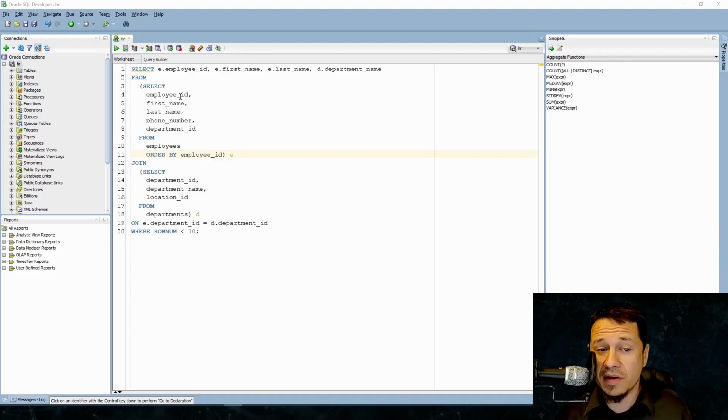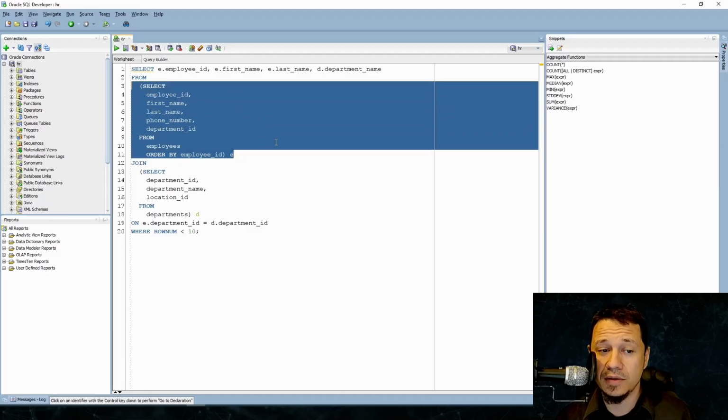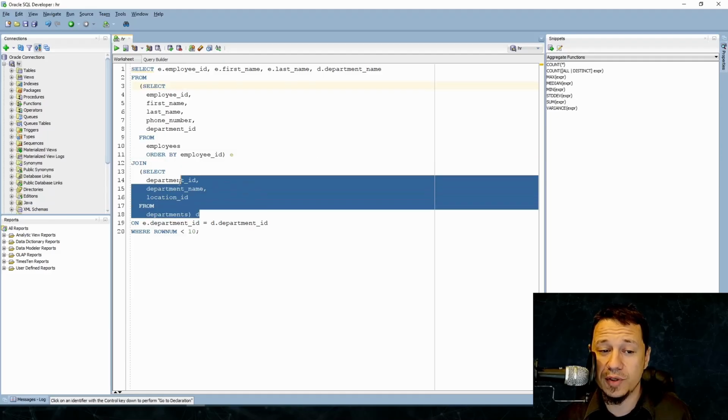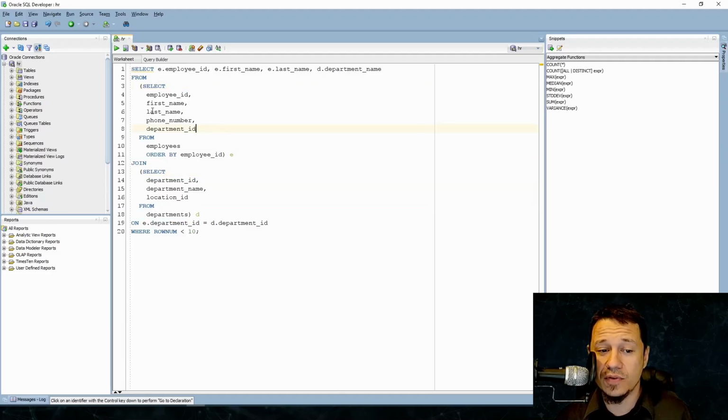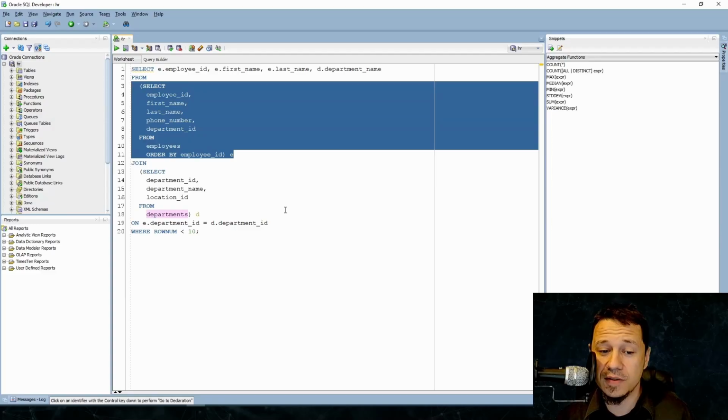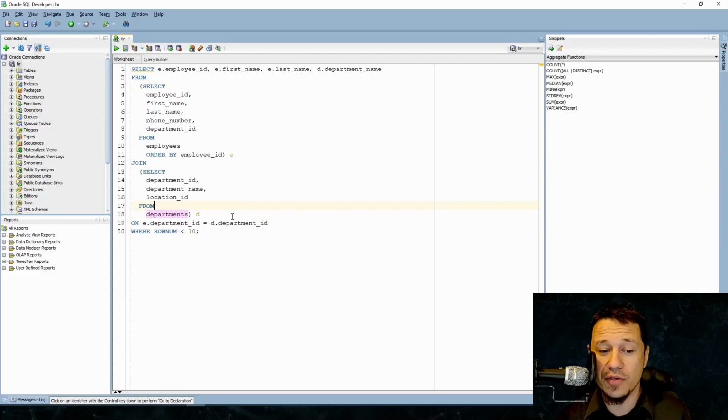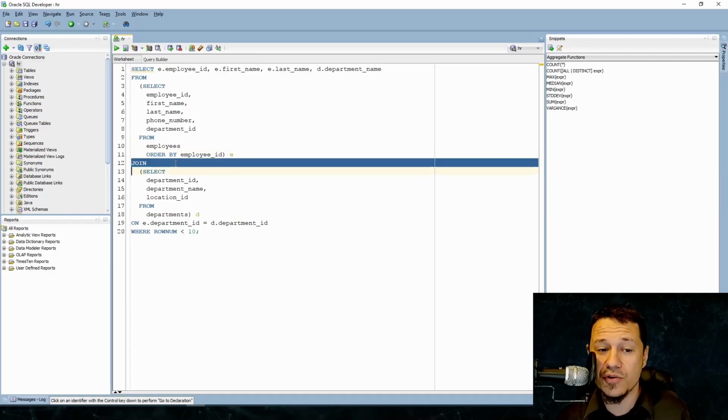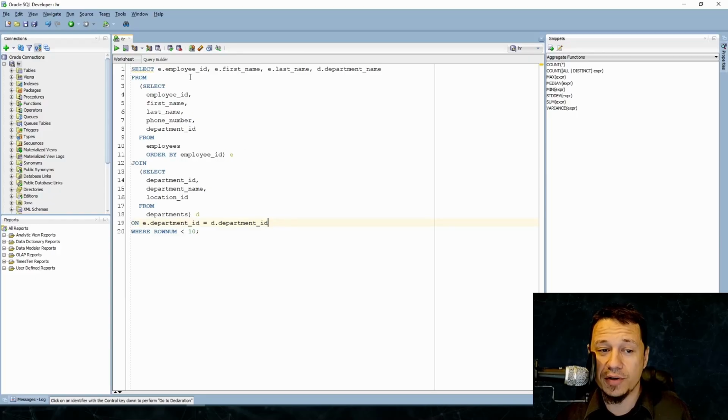So, in my example, I have two inline views, which are two subqueries, and each of those selects some data from one table. This could also be more complex queries, but for now we're just fetching the data from one table for each subquery. And as you may notice, I'm doing a join on those two subqueries on the department ID to fetch particular data from those two inline views.